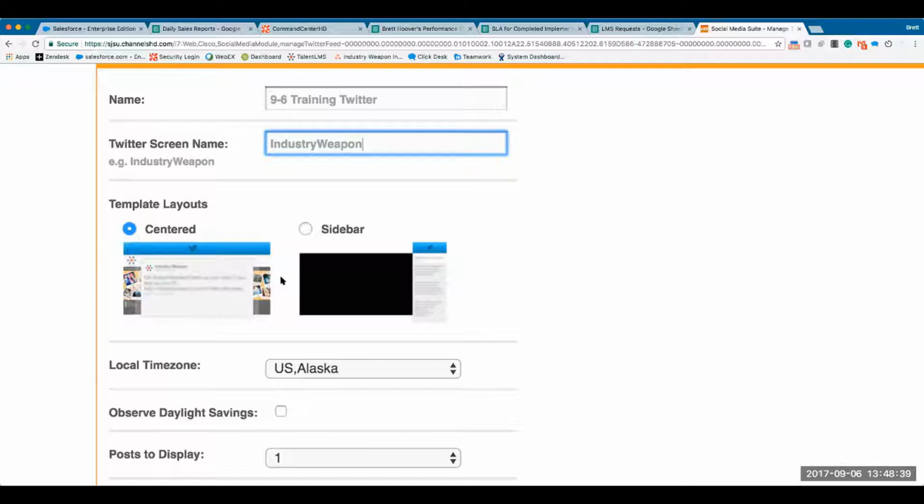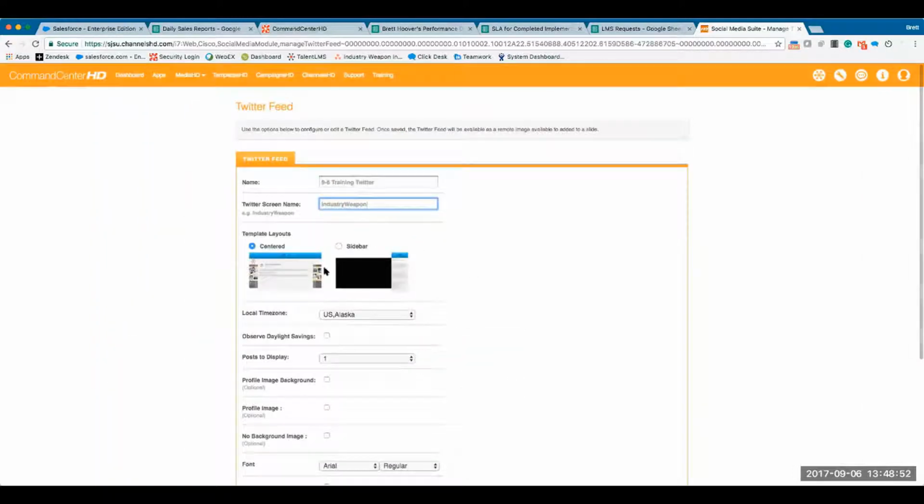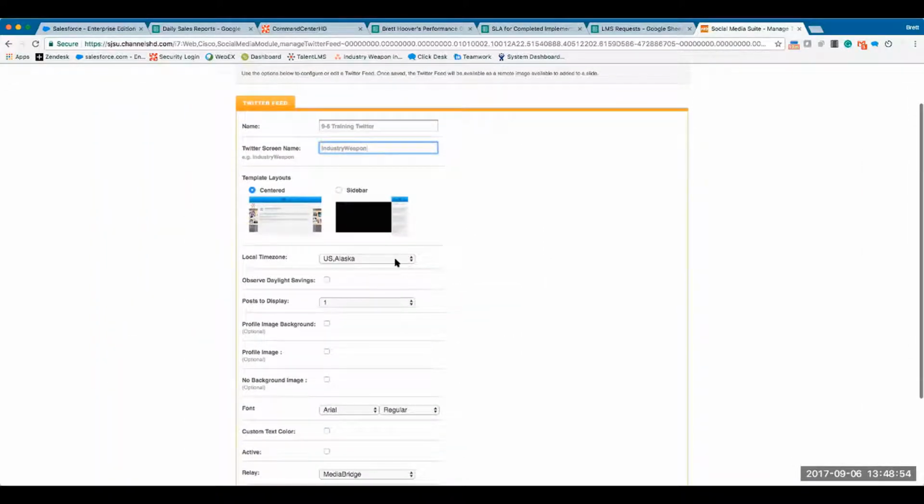Since it's an image, you can add it to the left. You don't have to have it on the right. You can move it around. You're just stuck to the aspect ratio. You can always resize, but you wouldn't want to squish it or stretch it because otherwise it's going to look a little messy. So you would just choose your option, and then you would choose your time zone.